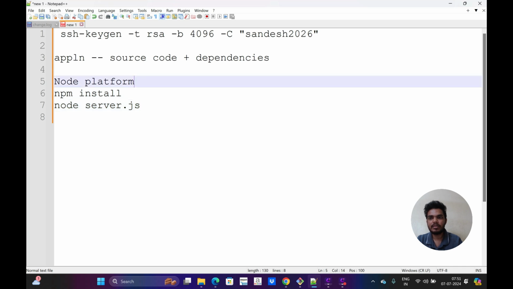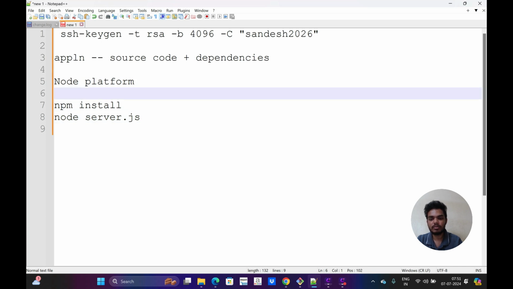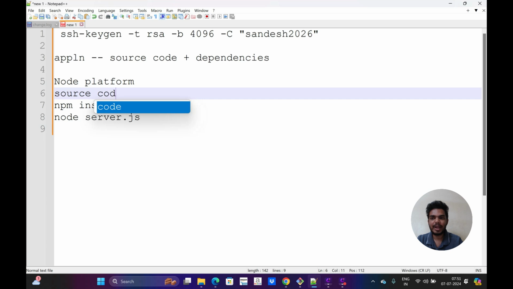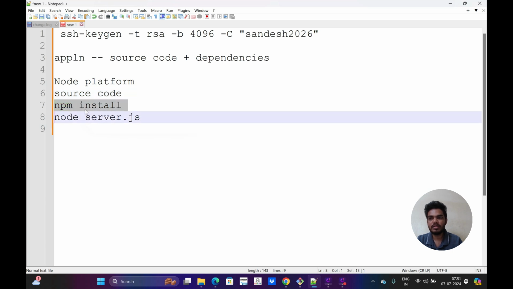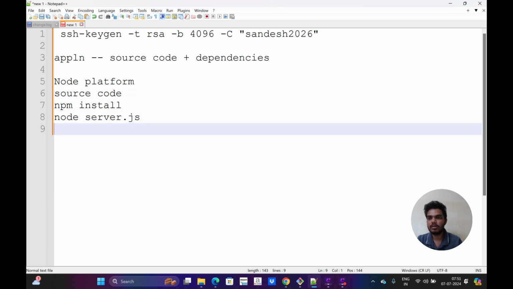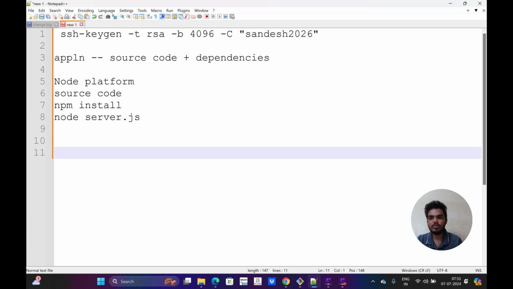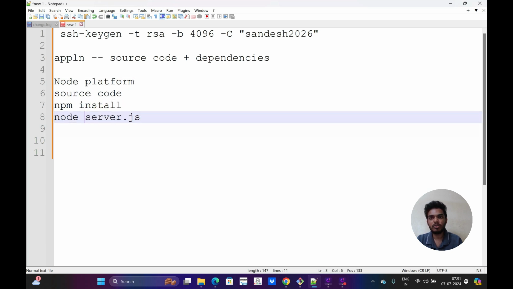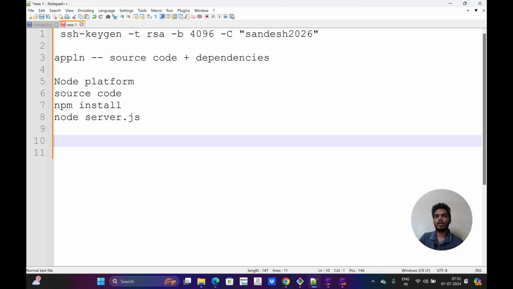Then obviously we need source code also. So we need a platform, we need source code, we need to install the dependencies. Then the last step is we need to run the application using node server.js. These are the steps to run our Node application in any VM or any local server.